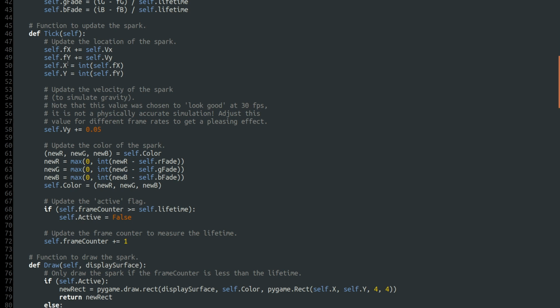And we then set the integer versions of those. Self.x is simply the integer version of self.fx, and the same for y. Now we're then going to update the velocity of the spark in order to simulate gravity. Now I've chosen a value here that looks good at 30 frames a second. If you're using a different frame rate, you'll want to change it. This is not a physically accurate simulation. So just adjust the value to give something that looks meaningful. I've just got self.vy plus equals 0.05, and the effect of that will be to, every time we come through tick, increase the y velocity by 0.05, so there'll be in effect an acceleration downwards in the vertical direction, hence simulating the effect of gravity.